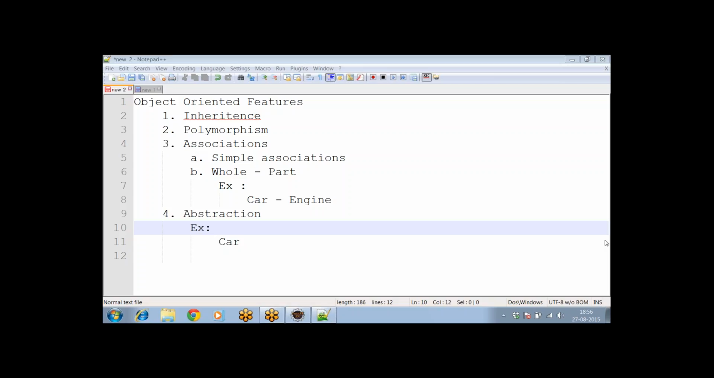Food on your table, yes, anything. So the GPS which you people use in your cars, we really don't know how the navigation system works, but still we're able to use it.